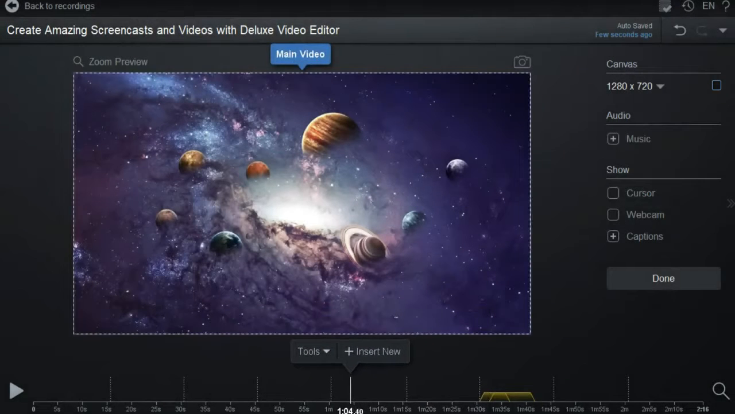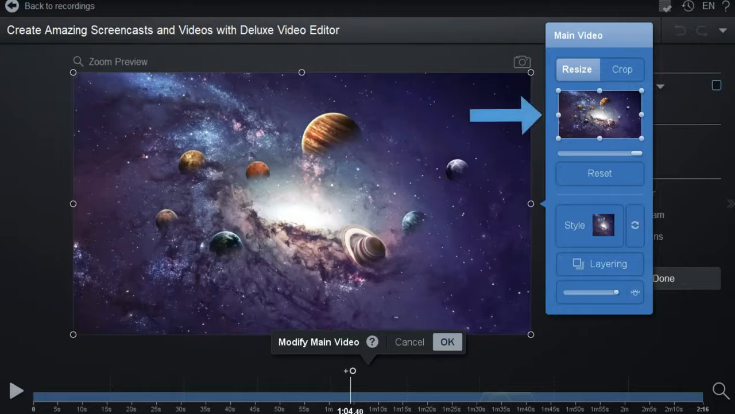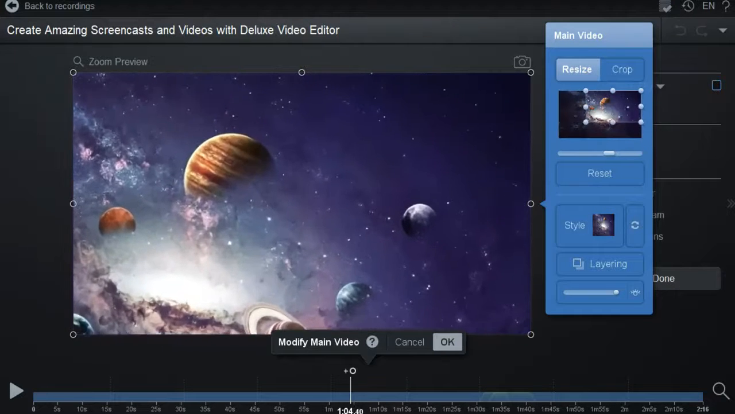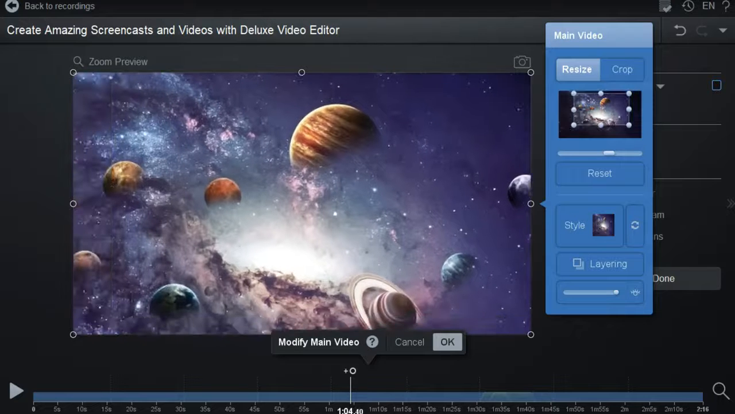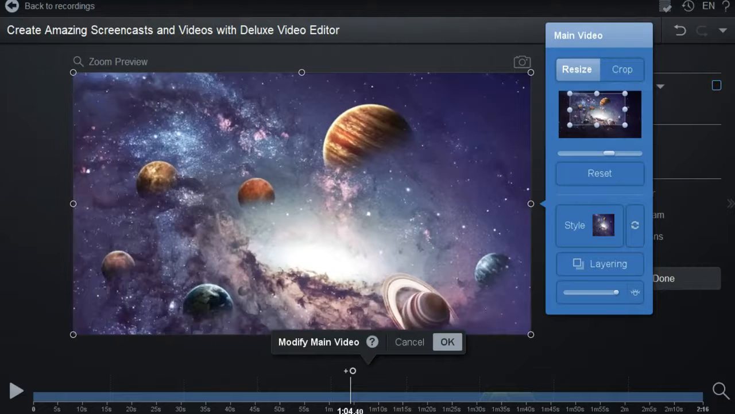Click anywhere in the recording to bring up this main video menu. Go to a preview window and use the handles to zoom into the area you want. You can drag the box to reposition if needed. Then click on this icon here to make your first edit point.